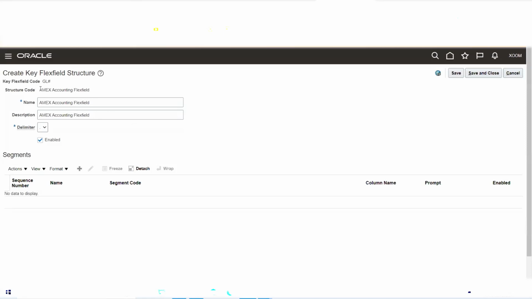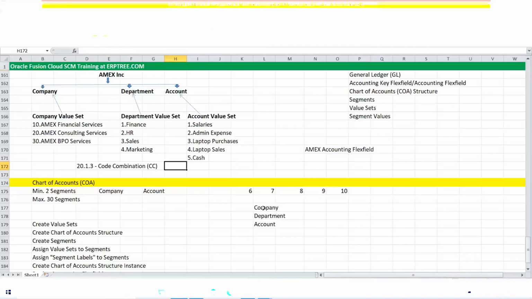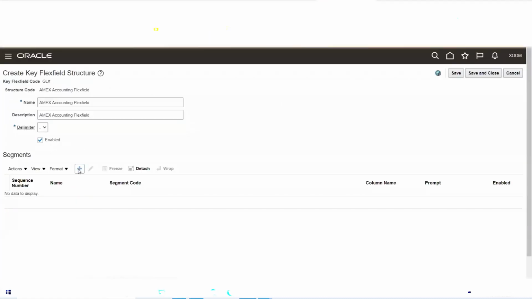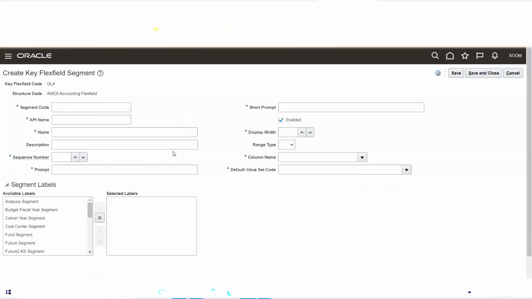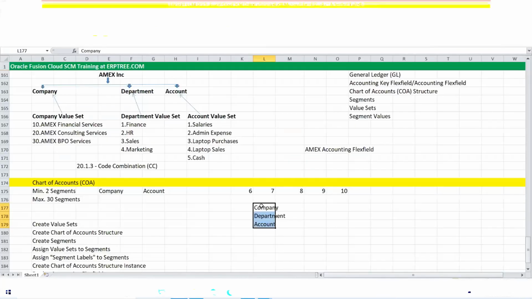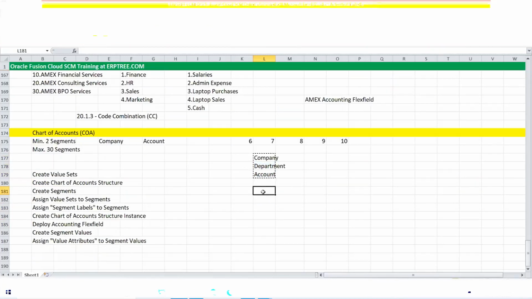Now, our chart of accounts structure name is ready. We have given it as Amex Accounting Flexfield. Within this, we want to create 3 segments. Now click on create. Provide the segment name. Our first segment is company. Here we'll discuss a few points. We are going to create these 3 segments. These are the segments.